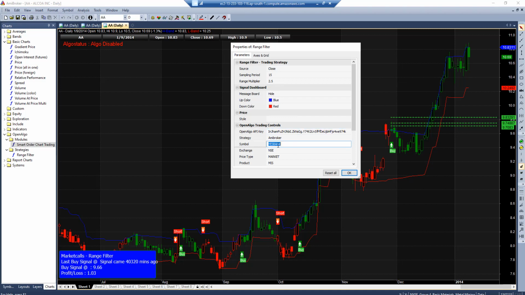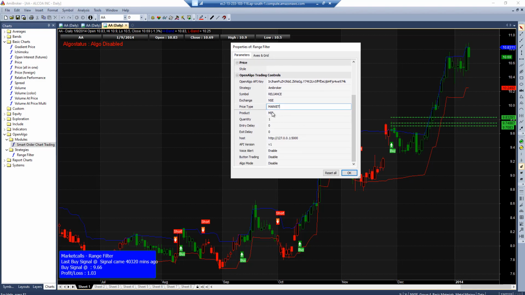Let's say I want to trade Reliance, and you select what exchange you want to trade, price type as market order, and what product you want to trade, whether MIS or NRML. NRML maybe if it is derivative markets, MIS if it is a pure intraday trade setup. Then you select the quantity, how much quantity you want to punch orders for, and then followed by that you're also going to enable the button trading. If in case you need button trading, you can enable it. And finally, once all the settings are done, we're going to enable the algo mode.